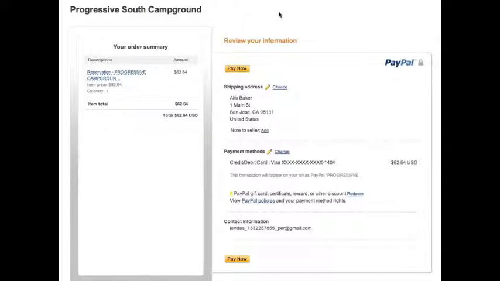Once we get to the PayPal section, we can either pay directly with the credit card if we don't have an account, or if we do have a PayPal account, we can log in and process it through our reserved funds that we have in PayPal. You'll notice here on the left-hand side, it'll summarize the order. This is PayPal's screen right now.